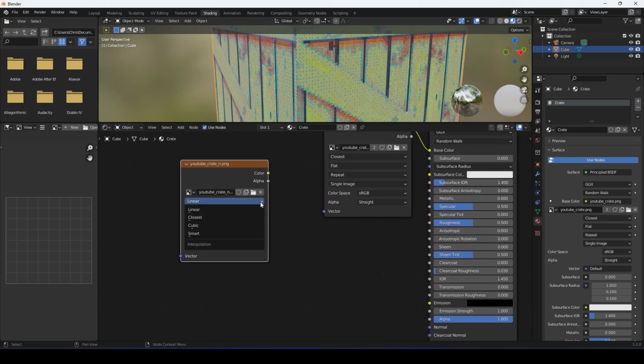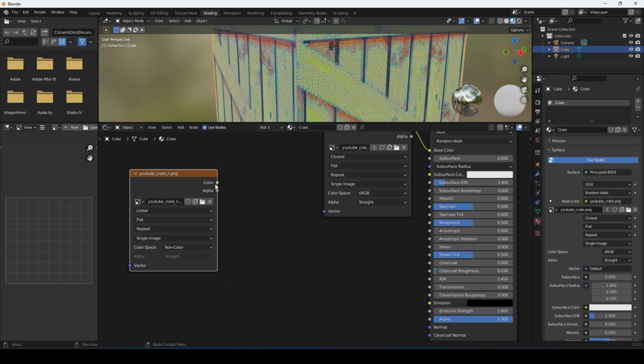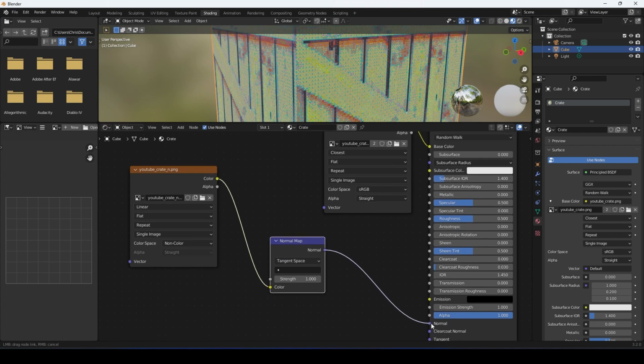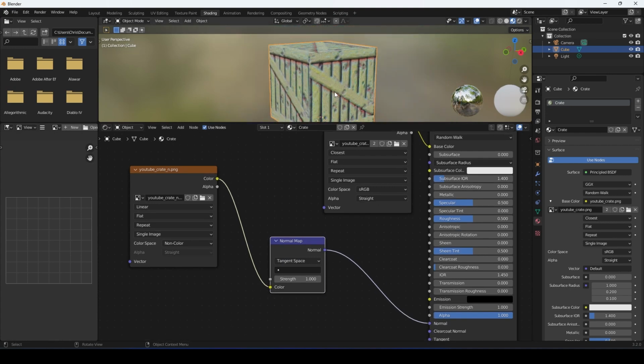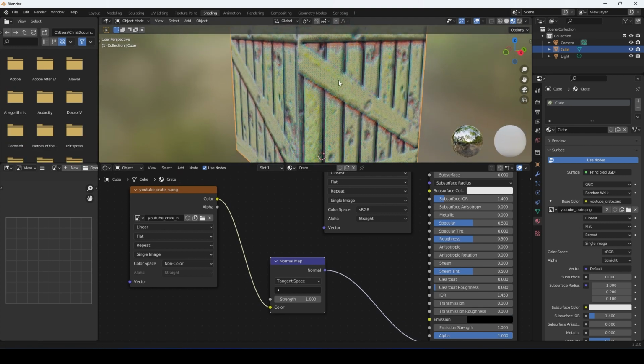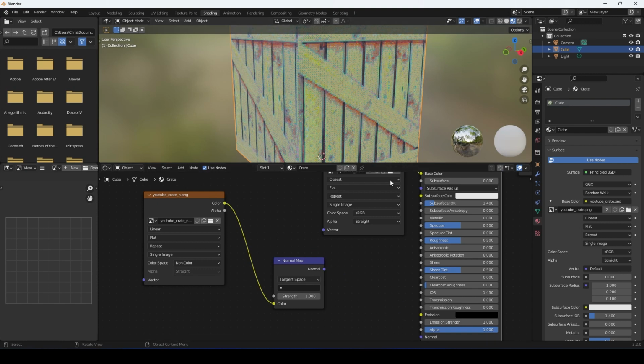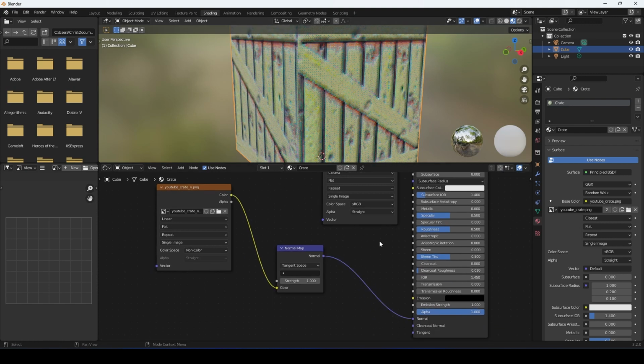We're going to set this to non-color. So set the color space to non-color. And then from this yellow color extender thingy, you're going to look for the normal map. So normal map color right there. Then we're going to connect this normal node into the normal on our material, and you should see a change in how the material is reacting. So if we disconnect it, see, it looks like that. If we connect it, it looks like this.